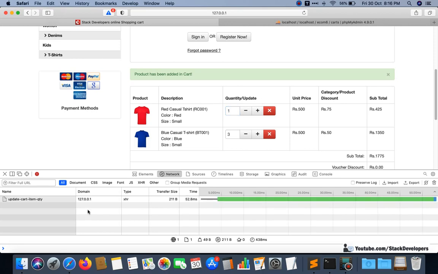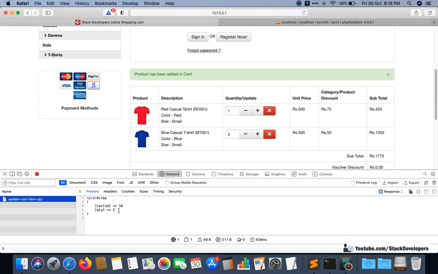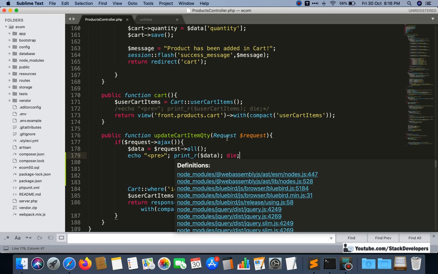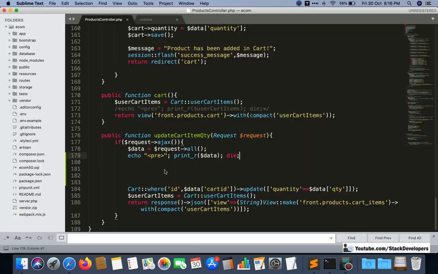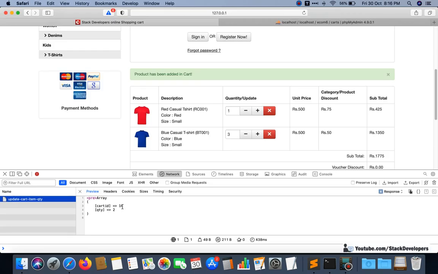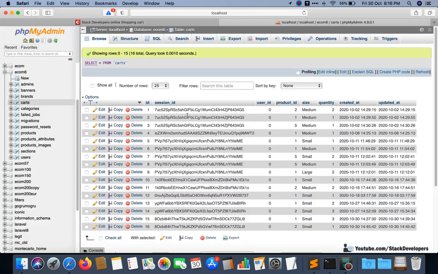Click on plus only, and here you can see quantity is coming as 2 because we have clicked on plus, so it will increment by 1. And card ID also. So with these two things we are getting in our function. We require only card ID right now because we want to fetch with this. This is card ID 16 and I want to fetch the complete details of these 16 items. So what I will get is the product ID as well as the size.